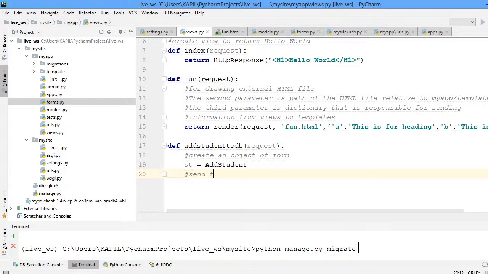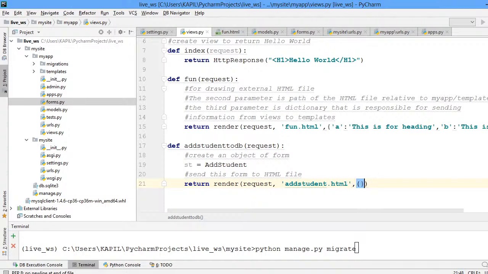Then send this form to html file. So what I am writing, return render. The first parameter I am going to write down is request. The second parameter I am writing is add student.html file, comma. Then here I am writing st is the key, and the value that I wanted to set is the object of the form. The value that I wanted to set is the form object.